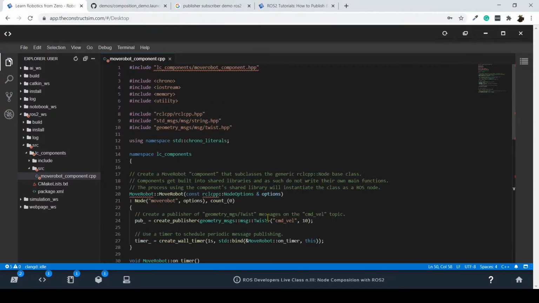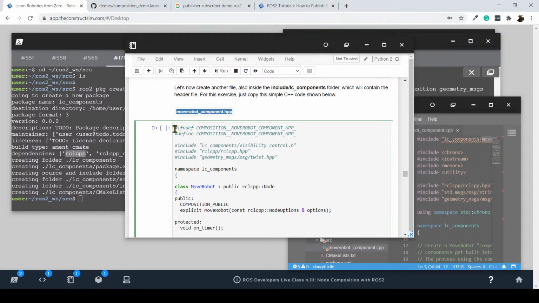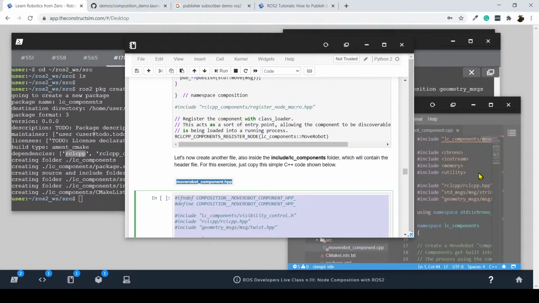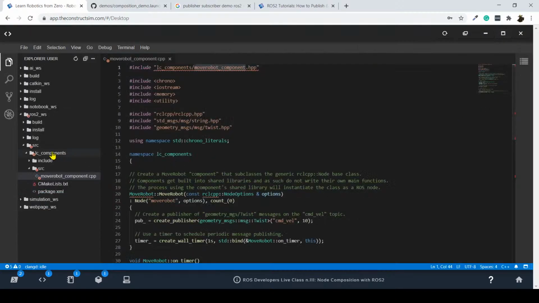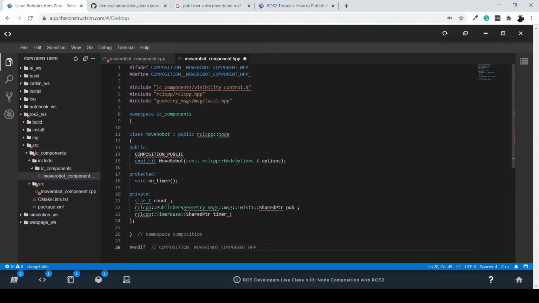Then another thing that we can see here is that I'm including a header file, a super basic header file. You have it down here. I'm going to just copy the code from the notebook. And I'm going to generate inside the include folder LC components my header file, which is going to be named move_robot_component.hpp.